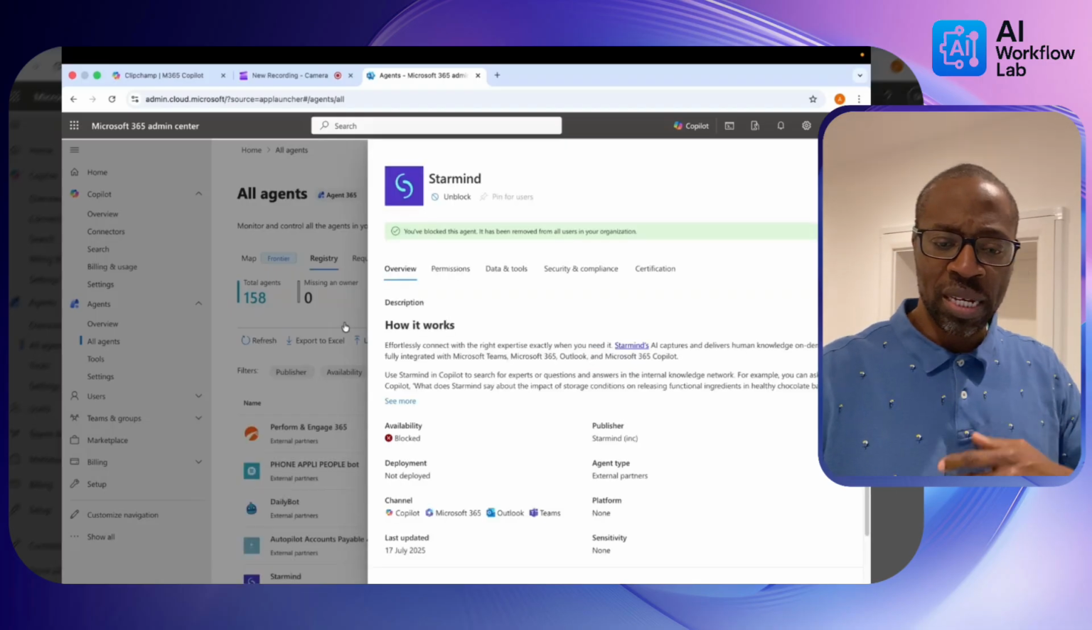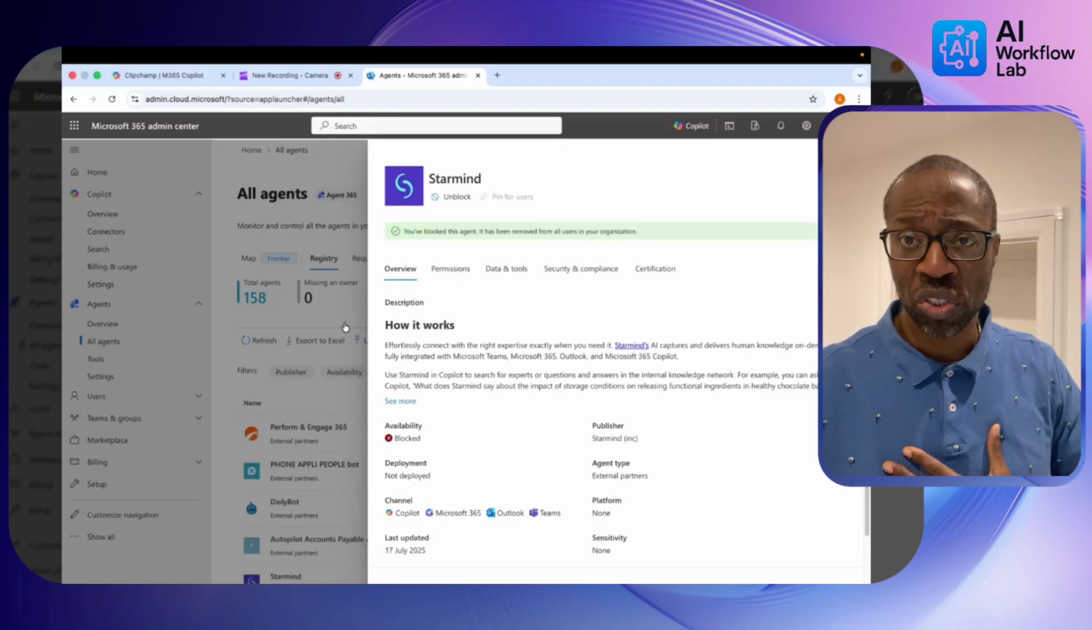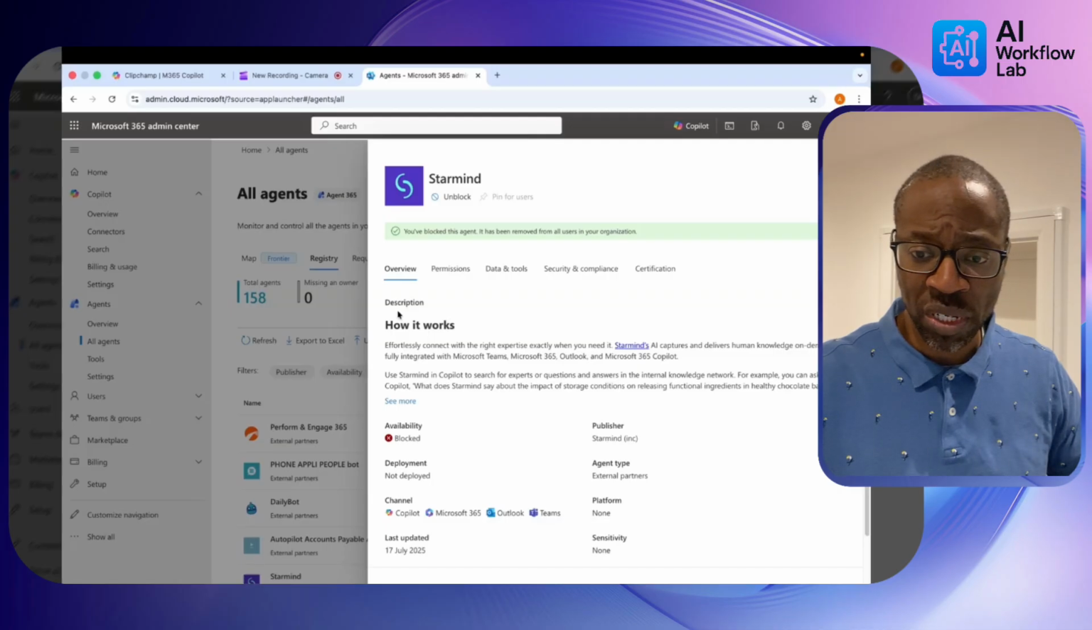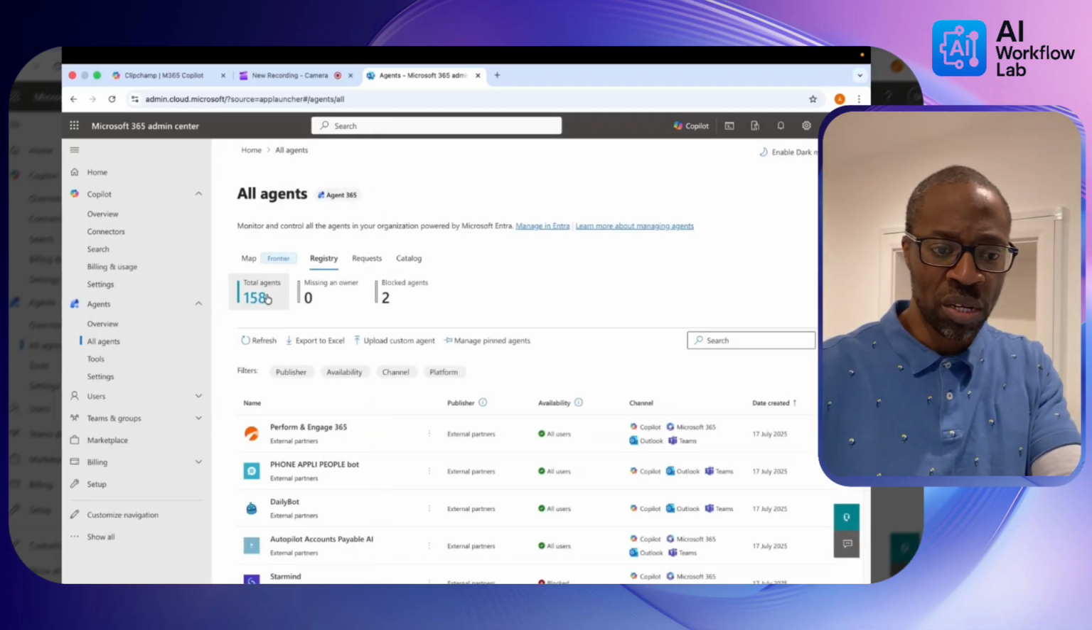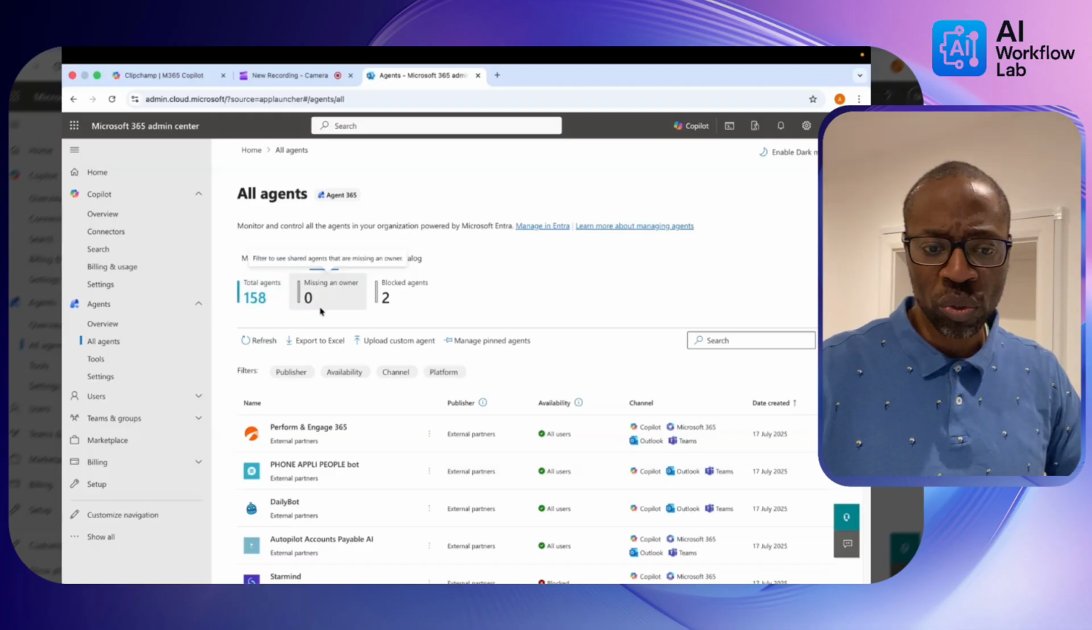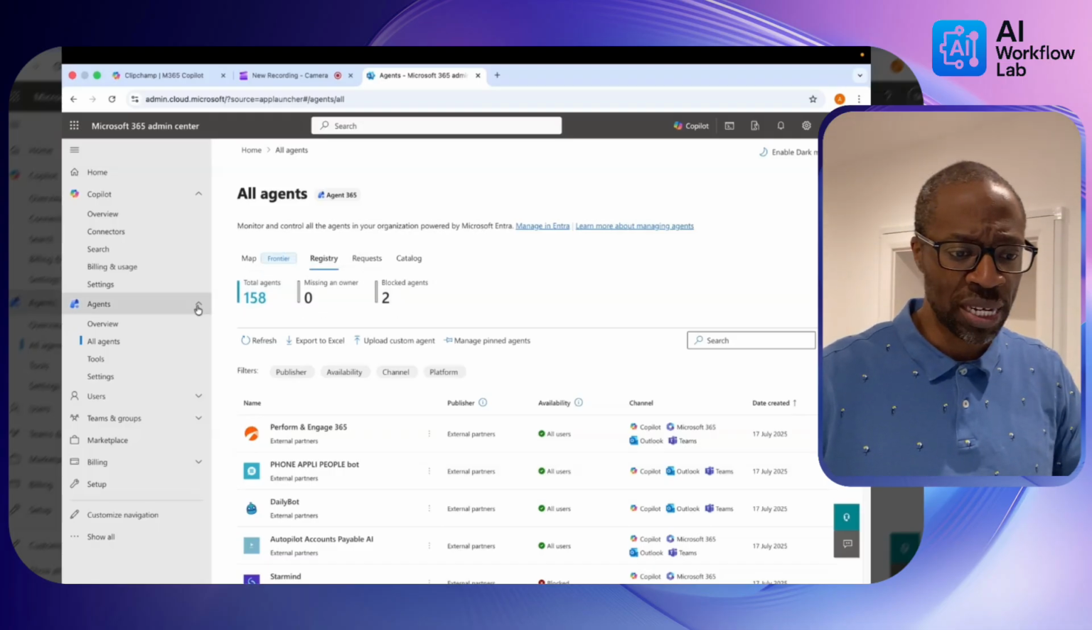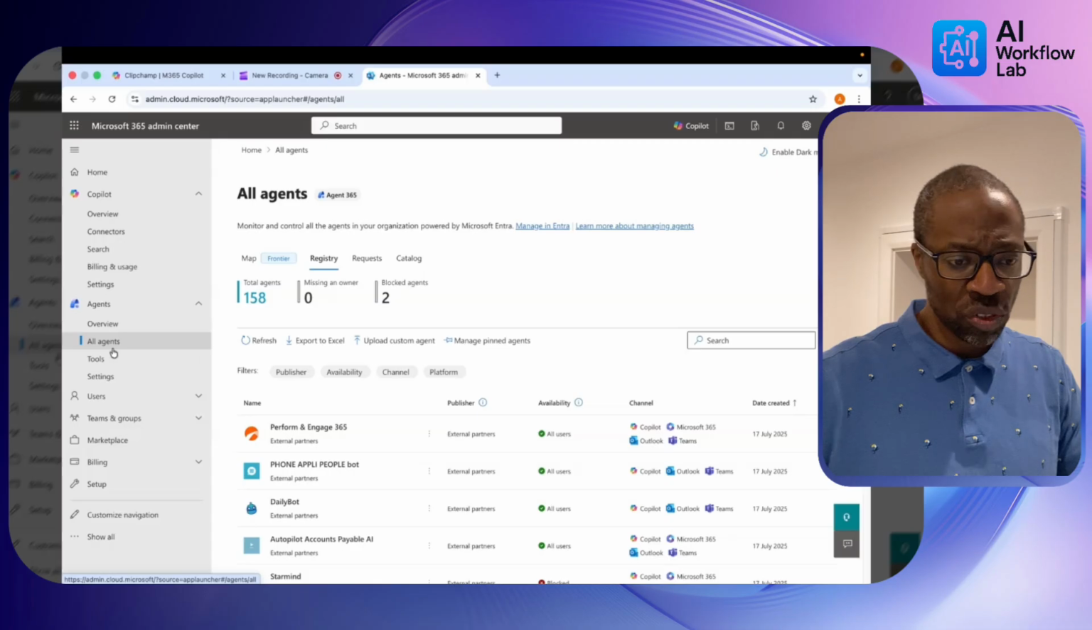So as an administrator, that must be reassuring to know that you've got control over who can access what agent. And then of course, you can see you've got the nice dashboard here which tells you your total agents, which ones have a missing owner, which ones are blocked agents. So the all agents tab is quite good for that.